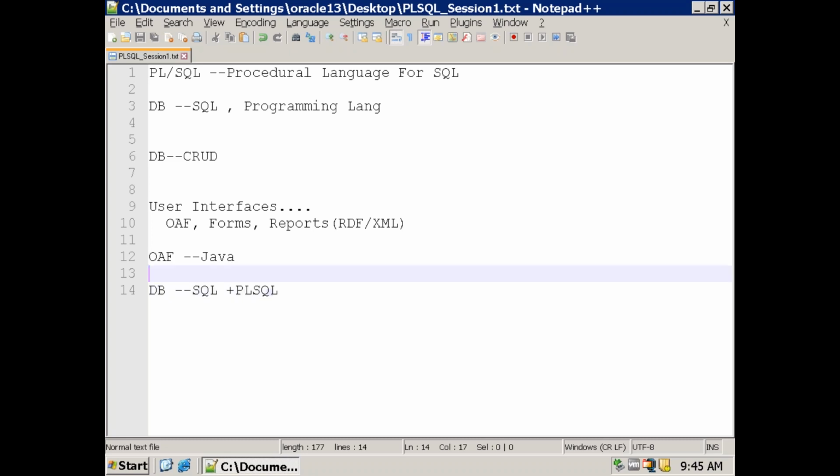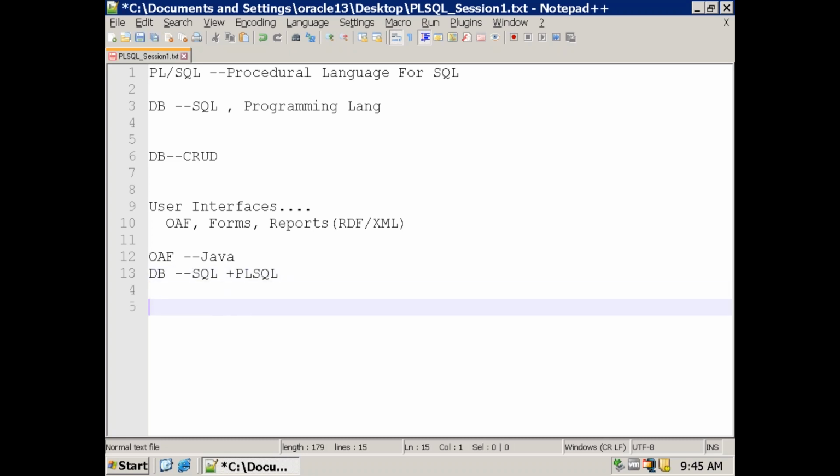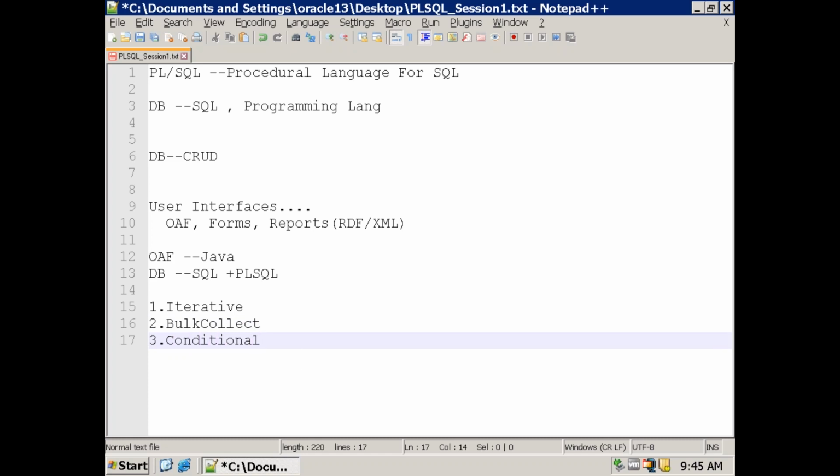One more thing: plain SQL doesn't have a programmatic flavor. The difference between SQL and PL/SQL is that you cannot perform iterative operations using SQL, and you don't have bulk collect or bulk fetch, bulk delete kind of things. You also cannot easily perform conditional logic. You can build it, but it becomes so complex.